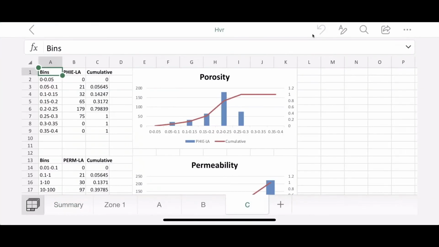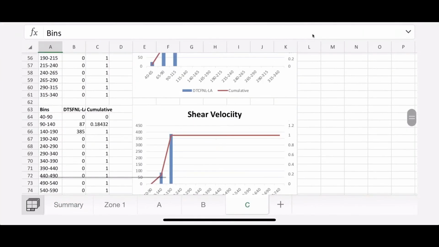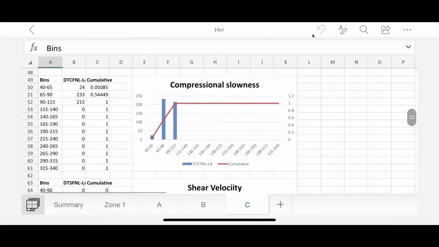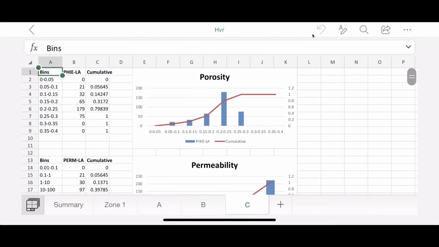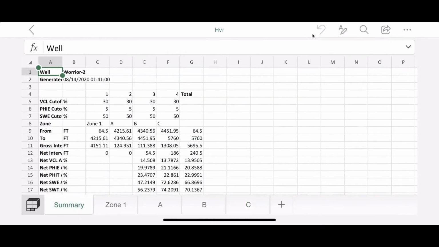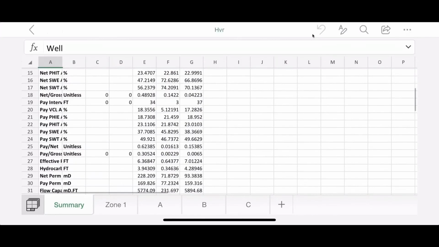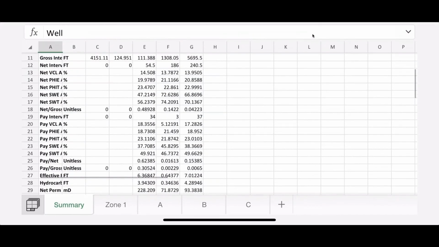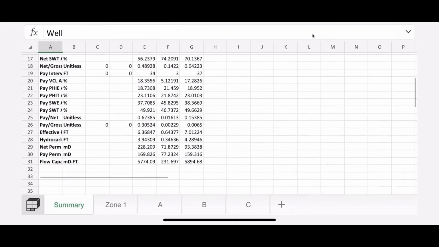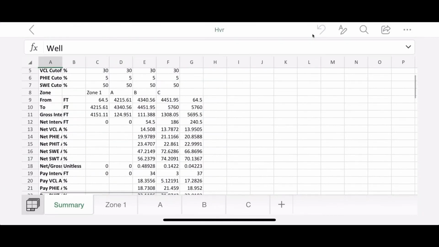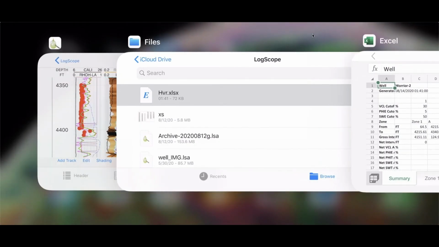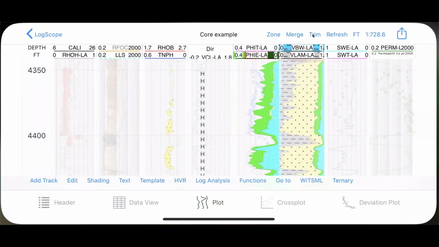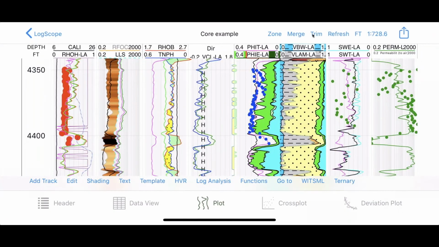If I open that in Excel, you can see that not only do I have the values, but I've also got a spreadsheet with histograms for each zone, and all the parameters for the zones are stored here. You can see the pay, phi E, phi T, all based on the cutoff parameters that we have. So we'll go back to the plot.